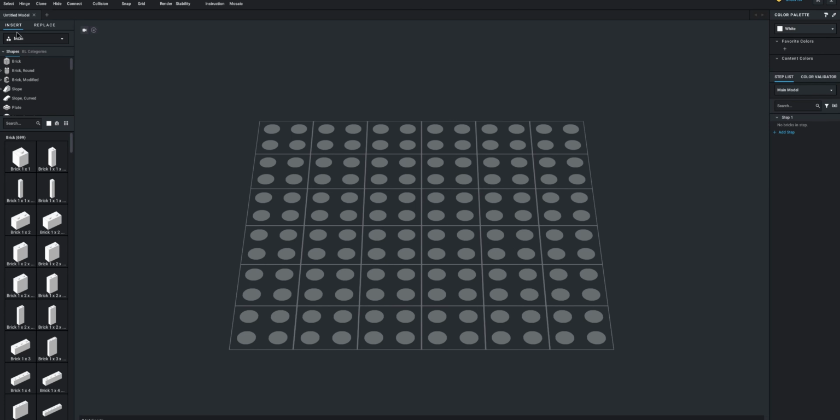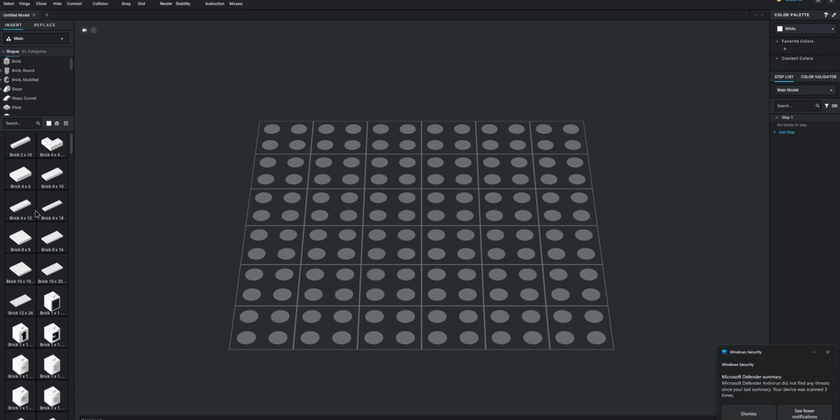On the left side, you have this panel. On the top, you have different sections of bricks. For example, brick round, brick modified, slopes, plates, everything that you want right here. And underneath, inside of this category, there are all the parts that are available.